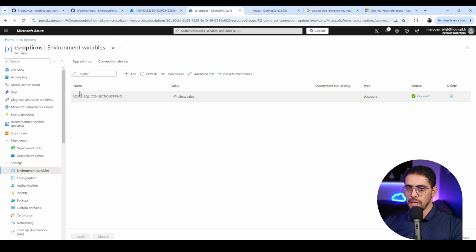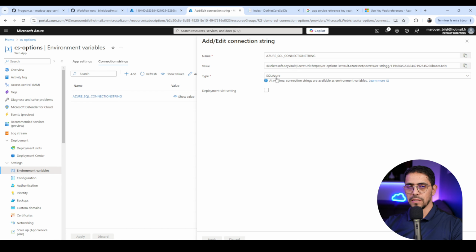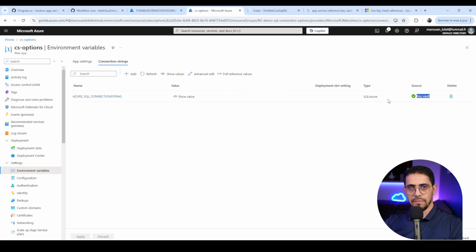As you can see, the app setting has been saved successfully, and the source is mentioning key vault. So that means that the application will take the secret identifier ID from the app settings, get the connection string, and reference it in the key vault. And that way, we have secured that our connection string is safely saved in a key vault and only authorized people can access it, and our application for sure.